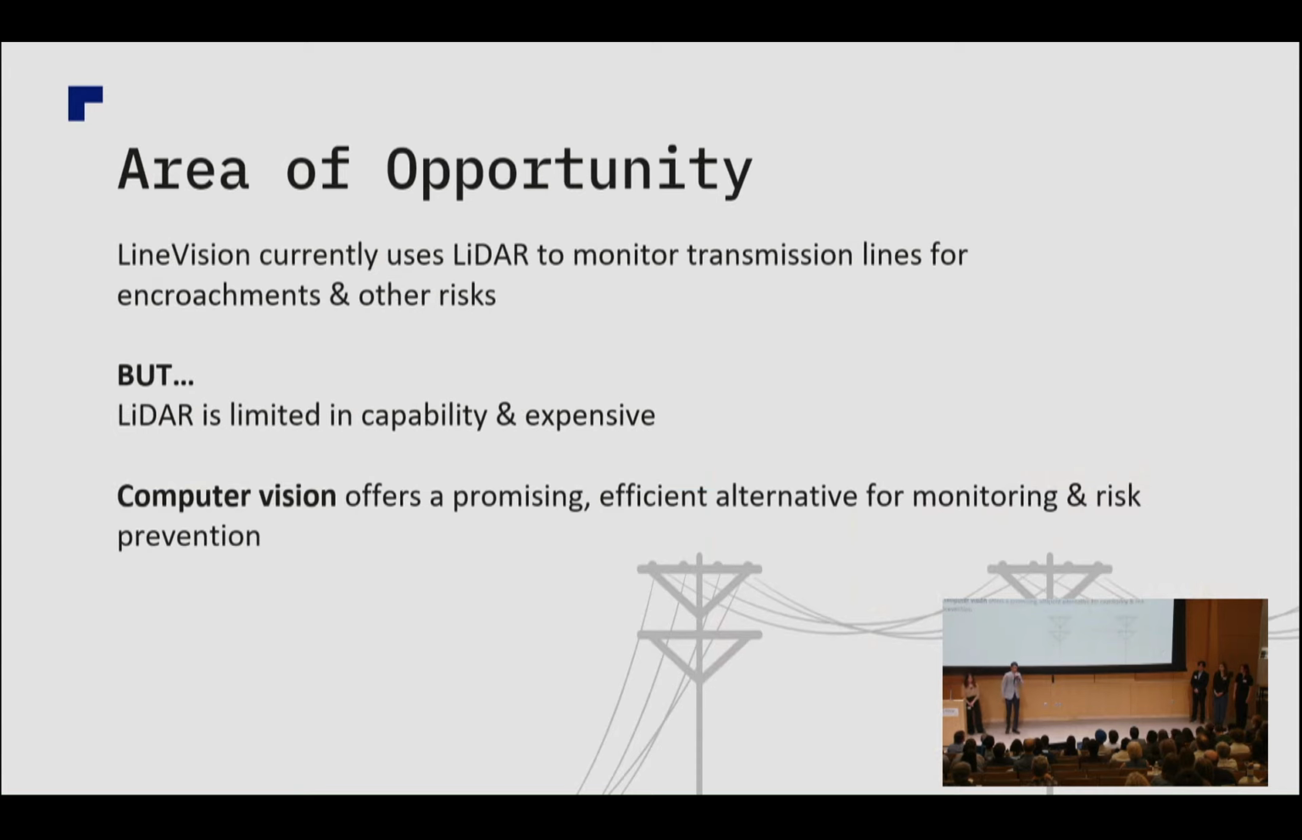So right now, LineVision is using a technology called LiDAR to accomplish this. And LiDAR uses lasers in order to measure three-dimensional depth. And it works great. However, LiDAR is pretty expensive to set up. It requires a lot of complex hardware with moving parts, and it's a little limited in the exact kinds of information it can detect. Now, using cameras and computer vision can allow us to be much more granular with the exact kinds of data we can collect, all while being more cost-effective and power efficient.